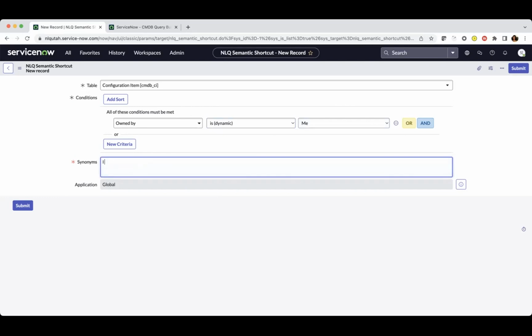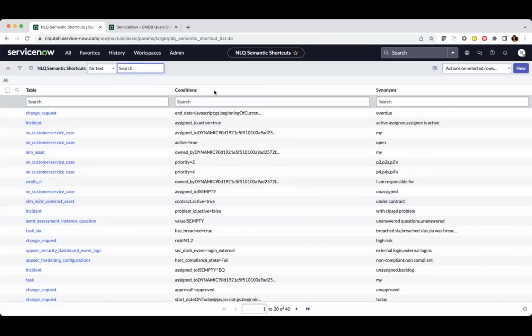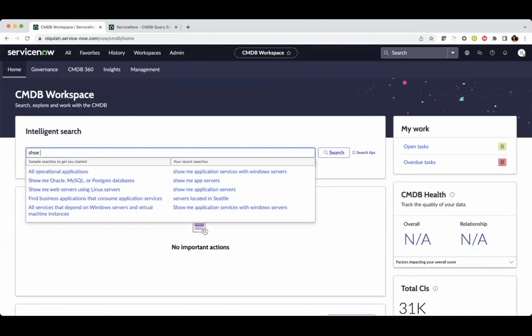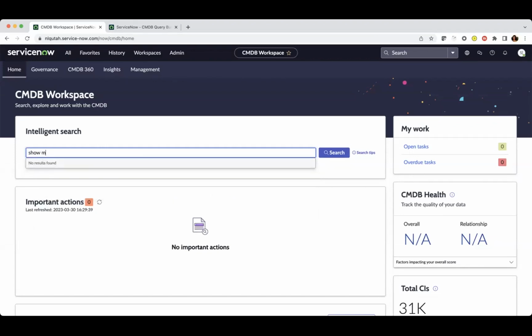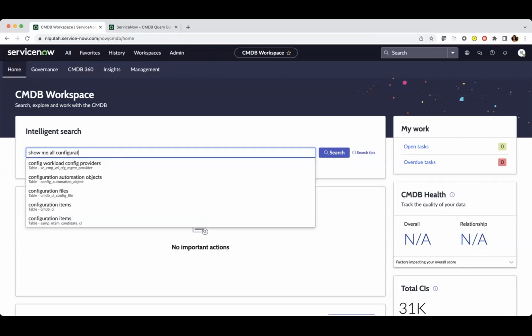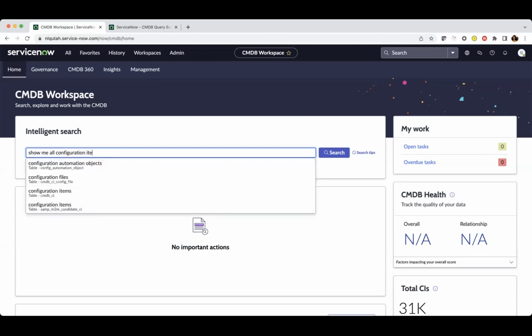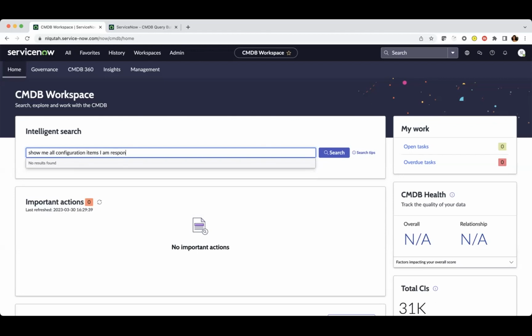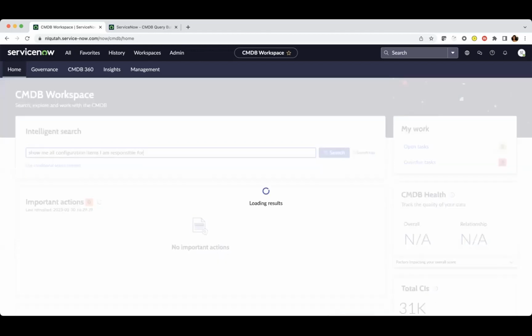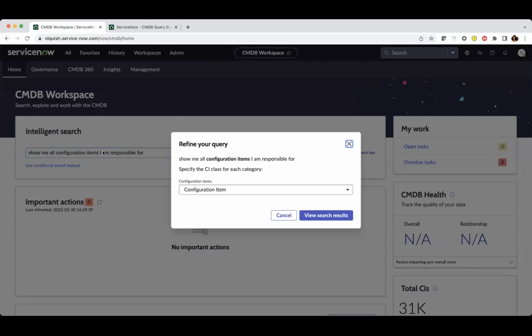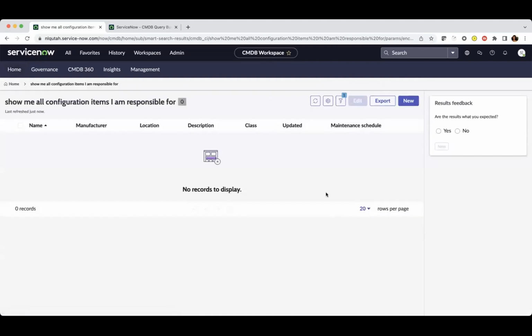Okay. Okay. Okay, let's see. Configuration. Configuration items. Okay. Kind of verifies what you're talking about. Oh, you don't happen to know anything.